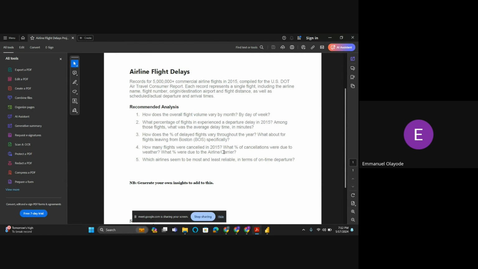So the questions we had to answer with this data set are: how does the overall flight volume vary by month and by day of the week? What percentage of flights experienced a departure delay in 2015? Among those flights, what was the average delay time in minutes? How does the percentage of delayed flights vary throughout the year? What about for flights leaving from Boston? How many flights were cancelled in 2015? And the last question, which airline seems to be the most and least reliable in terms of on-time departure?